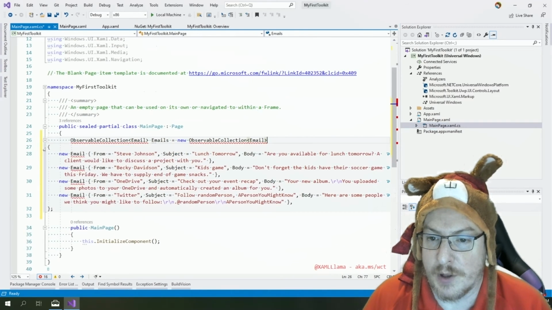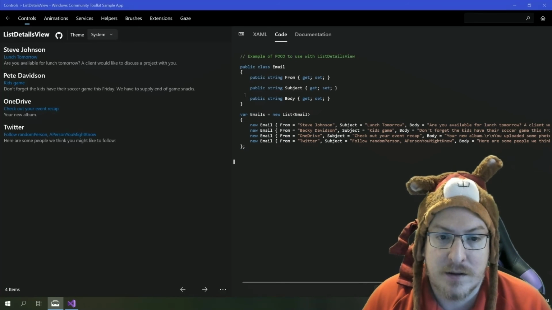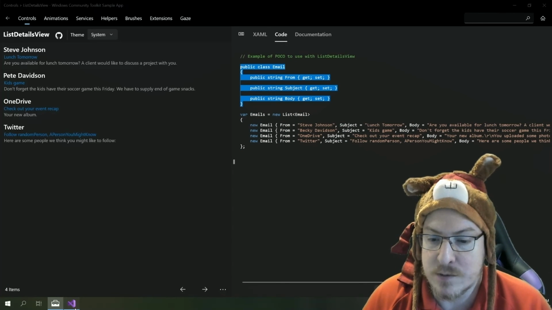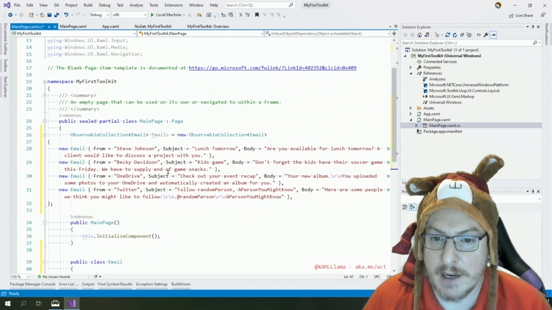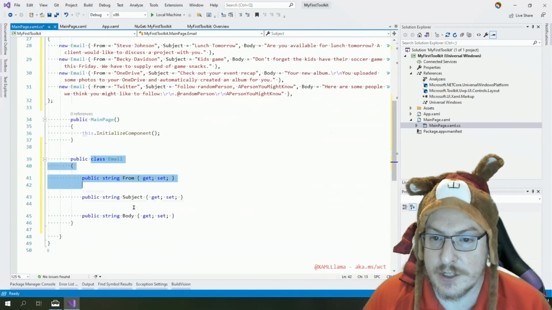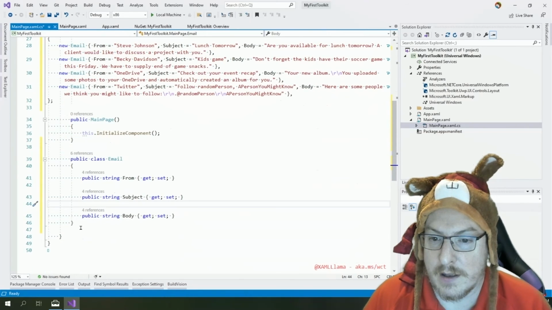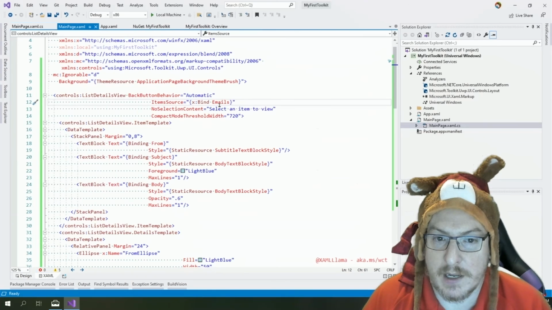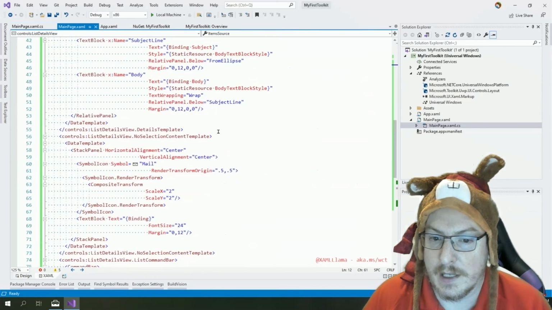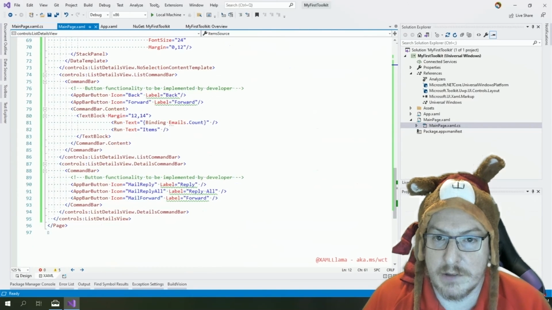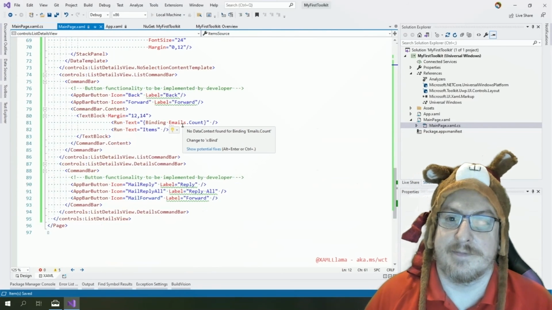And we'll use our light bulb here to get the namespace for that. Of course, we're missing our email class as well. So we will copy this in here now. Now we have our list of emails as an observable collection and an email class here. And if we go back to our main page, now we can see our binding is resolved. And we should be able to run this. So let's see what happens.